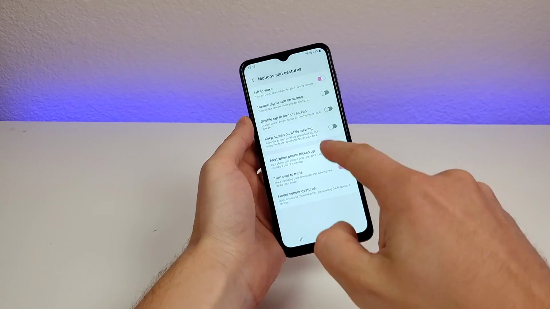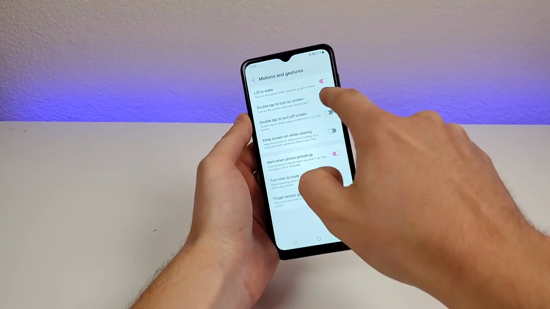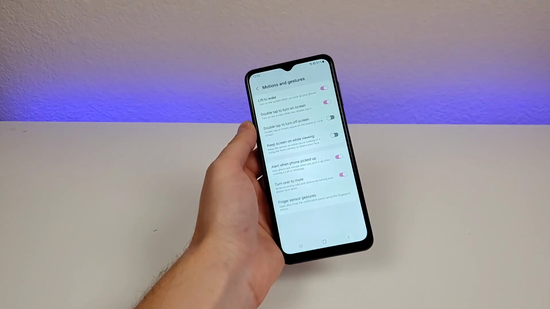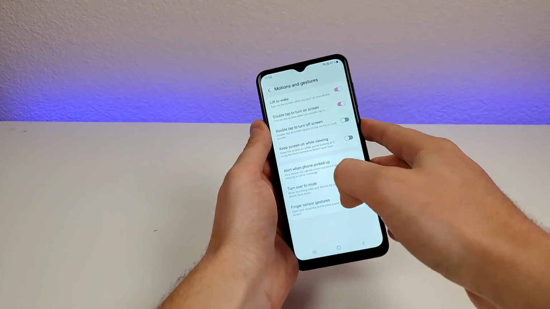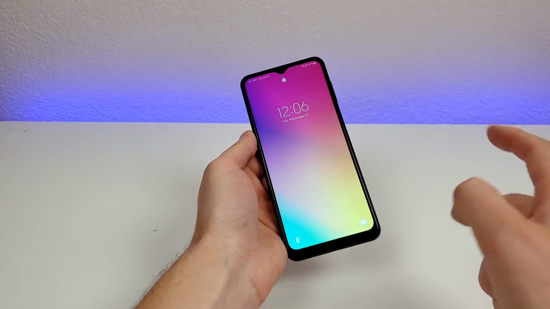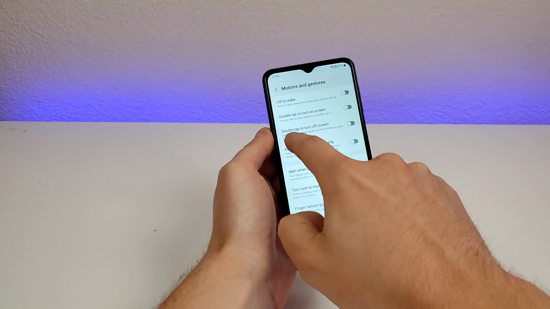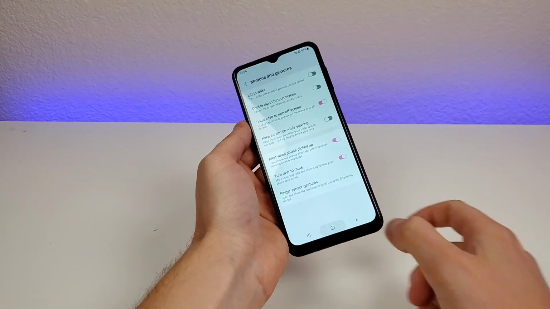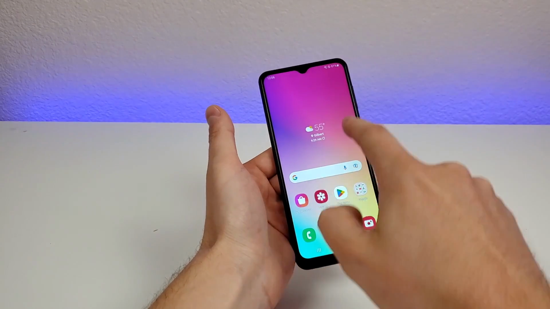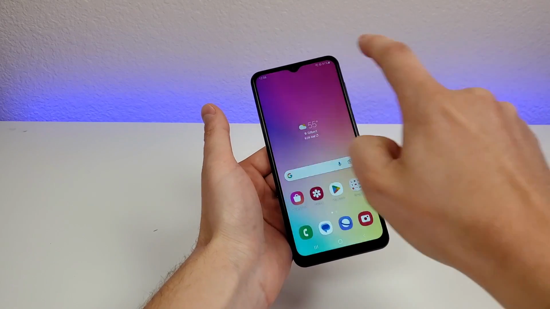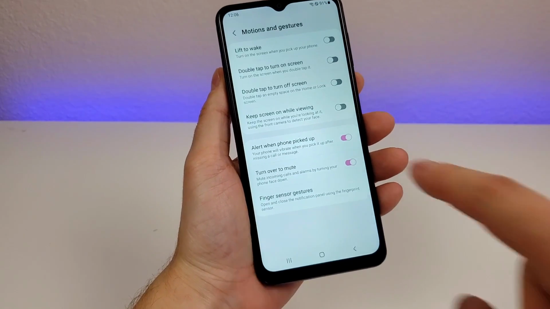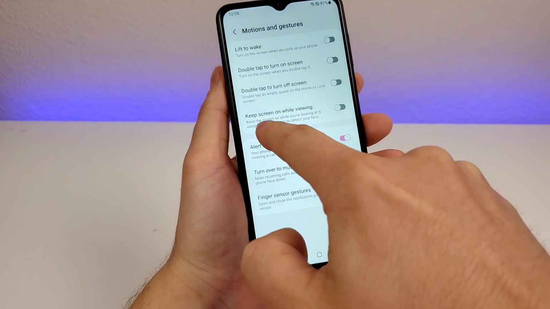Then from there, you can do double tap to turn on the screen. That's a really nice feature. I'm surprised that's not already enabled by default, but essentially when the screen's off, you just double tap and it'll turn the screen on. So that's really good. There's also double tap to turn off the screen. So if there's an empty space on the home screen, like right here, if I double tap, it'll turn off the display. And then another one here that's not enabled by default is keep screen on while viewing.